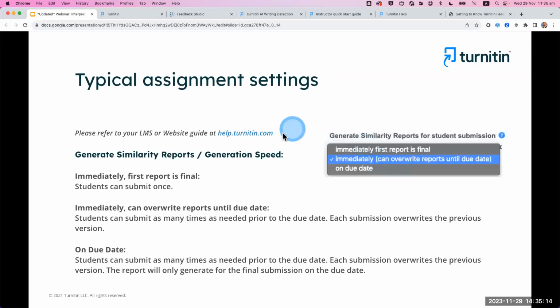Next one here is when do you want to see those similarity reports? So there are 3 options generally. The first one here, immediately. First report is final. This means that the student can only submit one piece of work once. And as soon as they submit that piece of work, we're going to generate a similarity report for them.